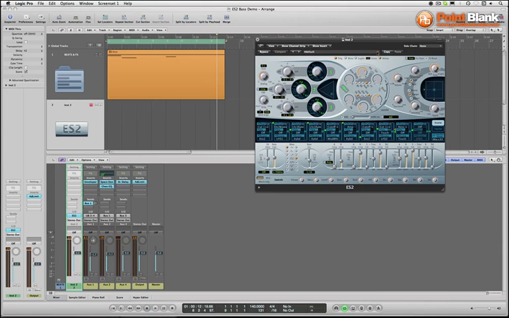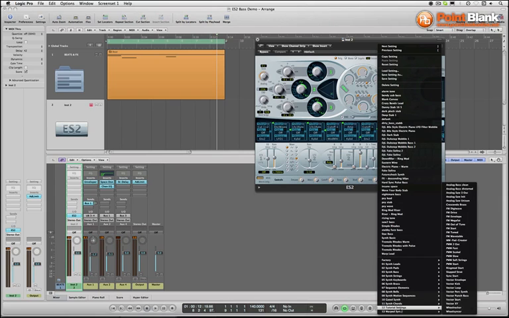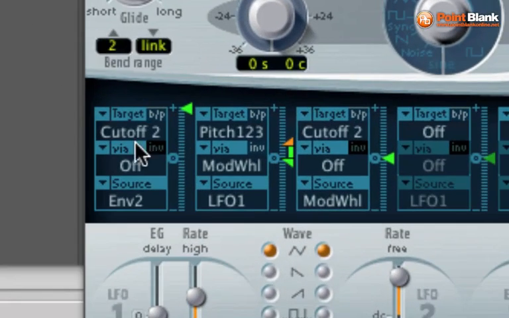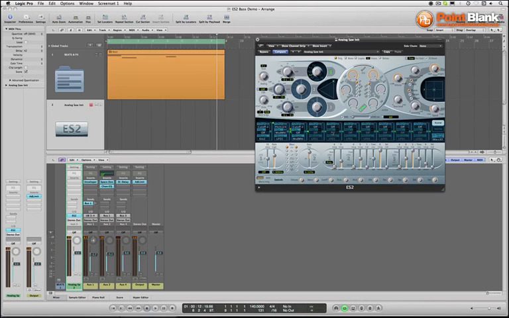So I'm going to come up to the setting menu, drop all the way down to tutorial settings, and then up to analog saw initialized. So all we have now is a sawtooth, and some real basic modulation settings on the modulation router here. Now, we like to teach you stuff at Point Blank, so as well as showing you the wobble stuff, I'm going to explain a little bit about the theory that's going on behind this.